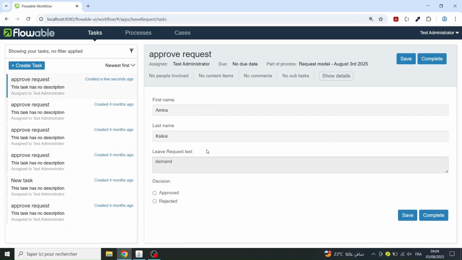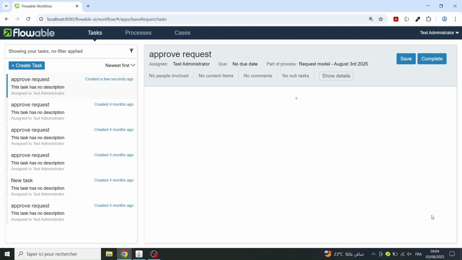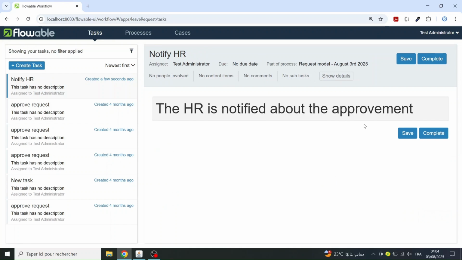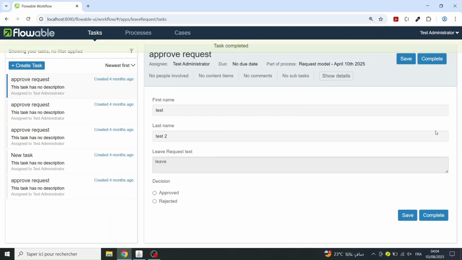Finally, as we have accepted, the HR is notified about the approval. This is the form relevant to the first flow of the gateway.